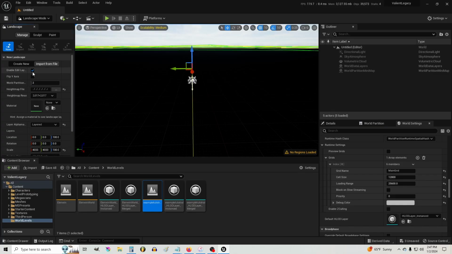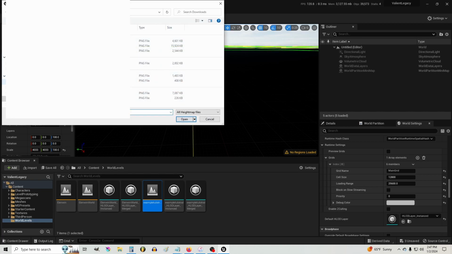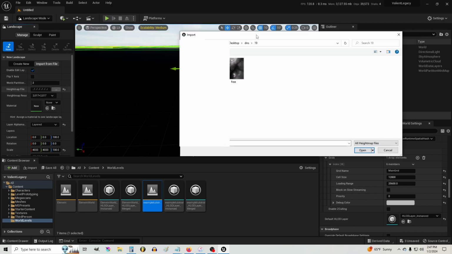Make sure enable edit layers is on. It should be on by default, and look for your file. So if you're doing 4K or 8K, I highly recommend to just install a fake dummy map beforehand. For example, I have this fake map that's 4033 by 4033. It's all ready. It's a huge map.